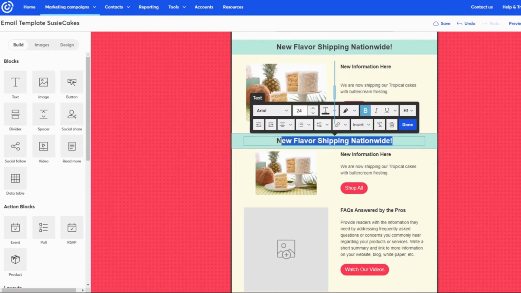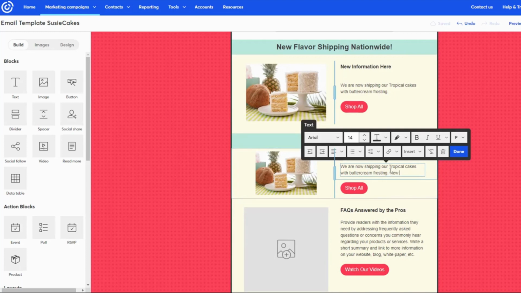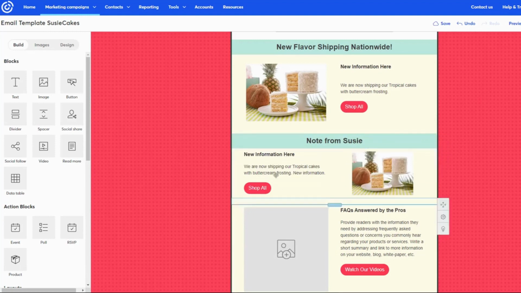Okay, so we have another information you want to add. Note from Susie, the owner. She wants to tell people about new recipes, new information. That's what she wants to tell people about, whatever you want to write there. Some note from her, we're shipping now. I want the picture now on the other side. I don't like two pictures here together. So I'm going to take this picture and I'm going to move it to the other side. Okay. There we go. I don't want that picture. I want a new picture.